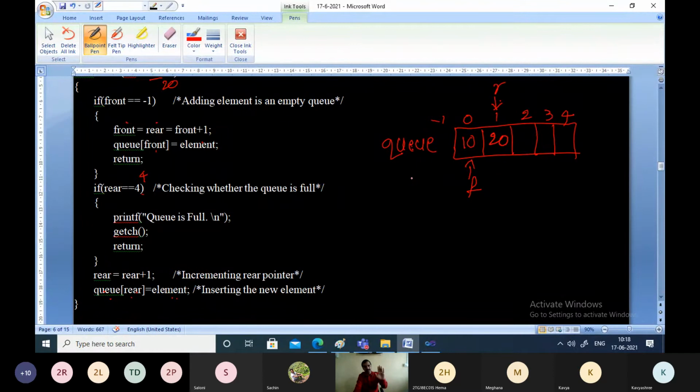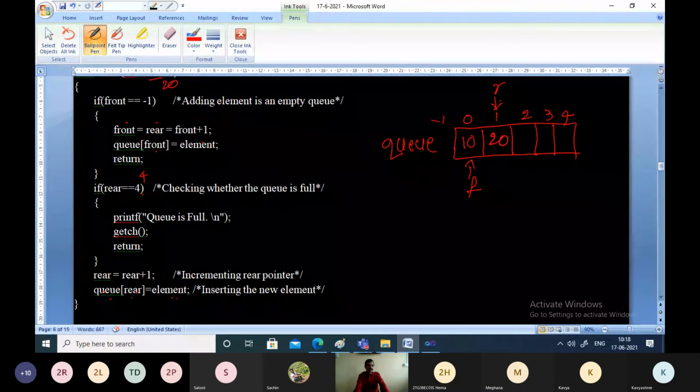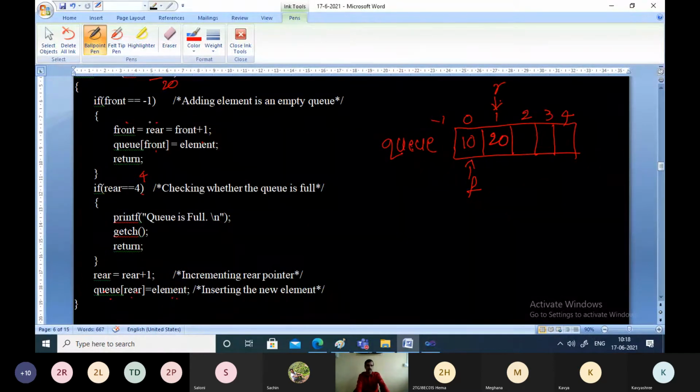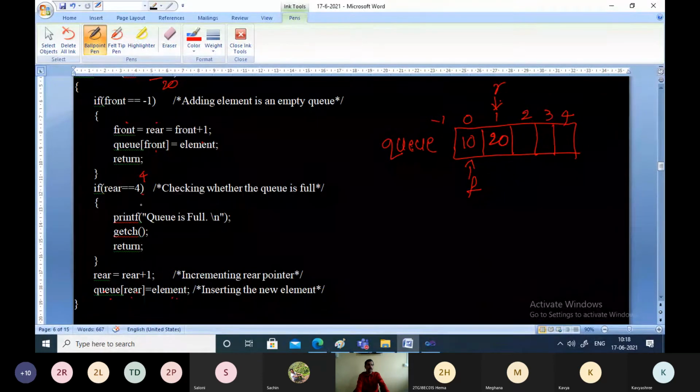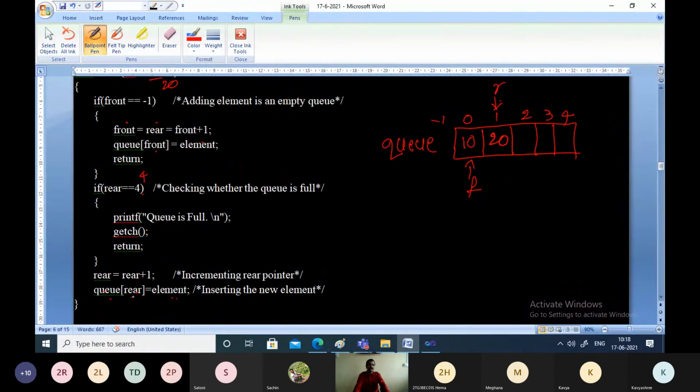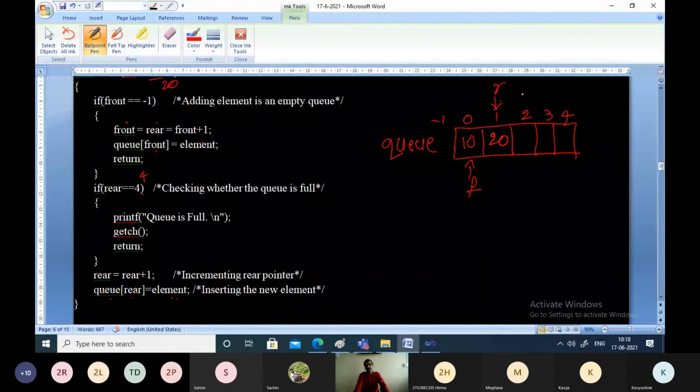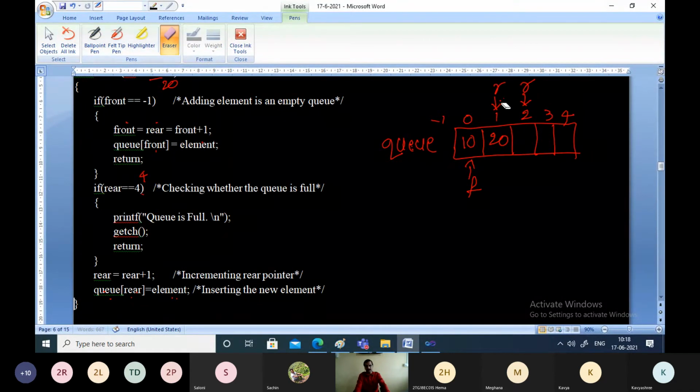Assume that you have given choice 1 once again. We'll check whether front is equal to -1. No. Whether rear is equal to 4. No, it is false. Then simply we will increment the rear and store the next element. Rear equal to rear plus 1. Make rear point to this location and in that location write the next element. That is Q of rear equal to element.